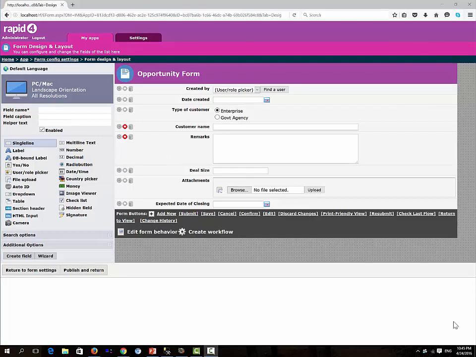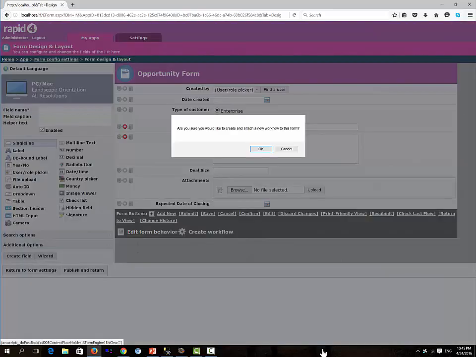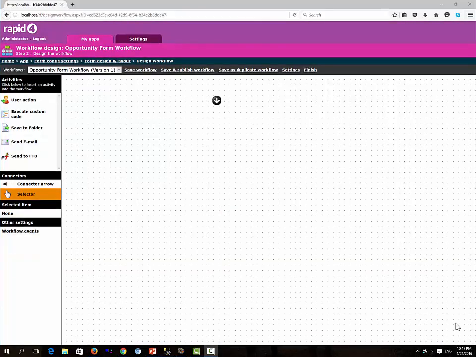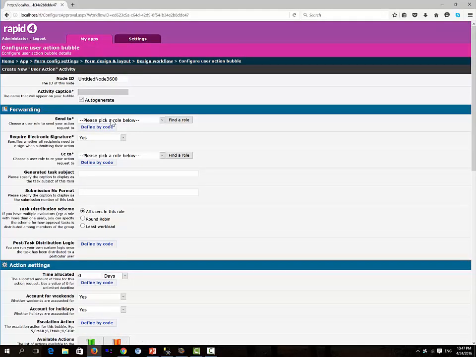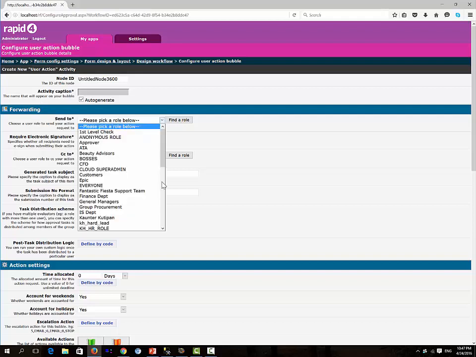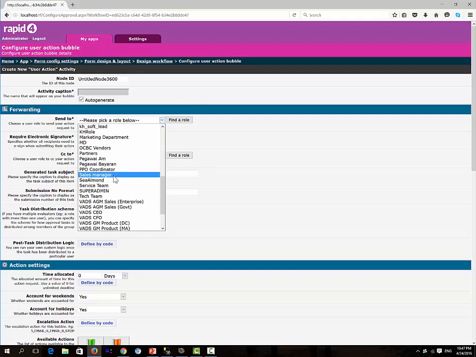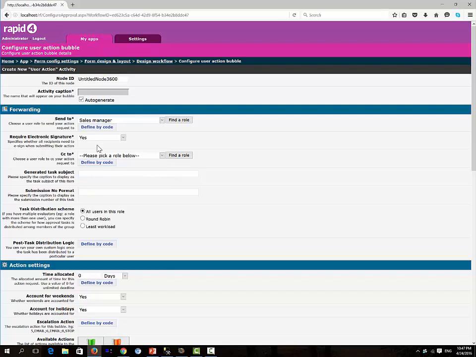Obviously, for the salesperson, when they create and fill up this opportunity form, they need to route it for approval from the sales manager and so on. So let's add a workflow. This is the workflow designer page, and I'm going to add an approval request bubble. Now in this approval request bubble, I'm able to send it off to any one of these roles from Active Directory, and I can specify how long this person is given to approve. So it could be in days, hours, or minutes.